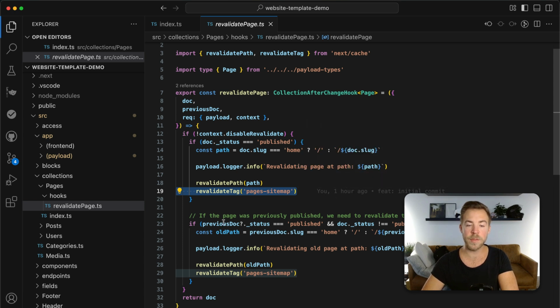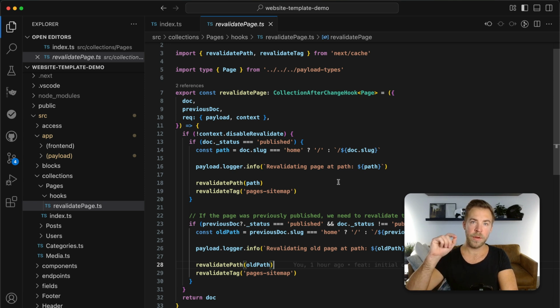And then if it was previously published and it's no longer published, then revalidate the old path rather than the new path incoming. And that's it. So just right there, when admins save, Next.js will rebuild the page on demand without you having to redeploy the entire front end of your website separately.